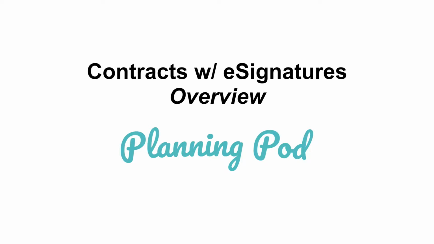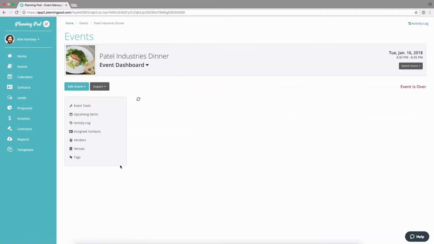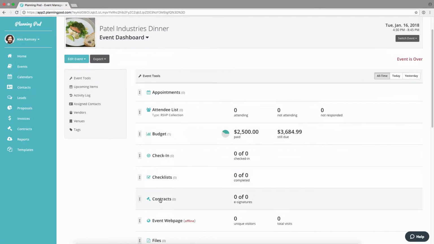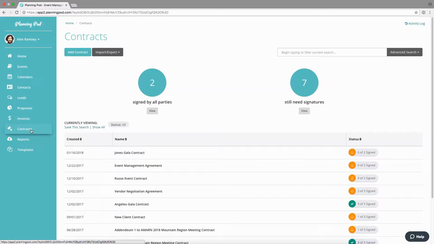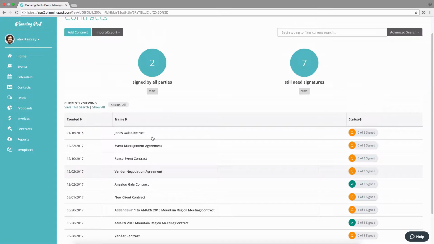In this video, we're going to take a look at how you can create legal contracts inside of your account, as well as collect e-signatures for those contracts. Two places in your account where you can create these contracts: inside of the events area in the contracts tool right here, or you can go to the main contracts area in the main navigation, and this is where you can create and track all contracts for every event in your account.